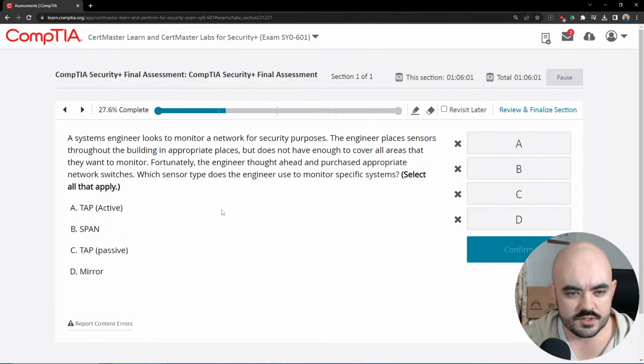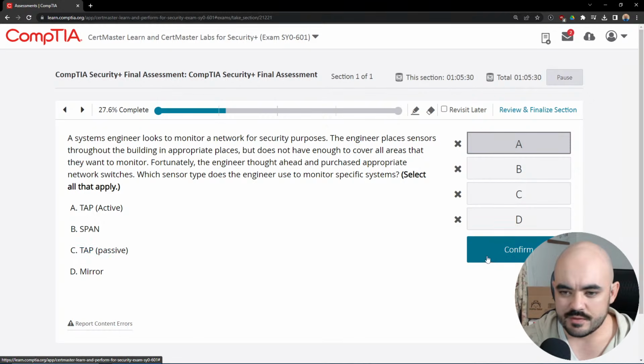A system engineer looks to monitor a network for security purposes. The engineer places sensors throughout the building in appropriate places, but does not have enough to cover all areas that they want to monitor. Fortunately, the engineer thought ahead and purchased appropriate network switches. Which sensor type does the engineer use to monitor specific systems? Select all that apply. Oh boy. I'm gonna go with an active tap. Maybe, could be passive, could be span. But I'm gonna go with active tap.